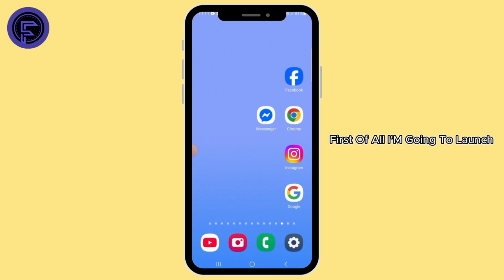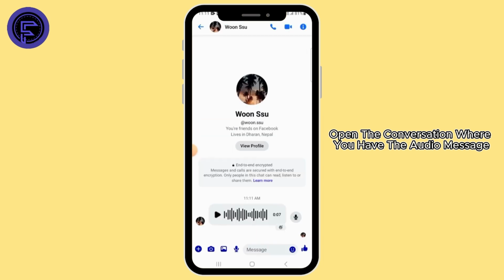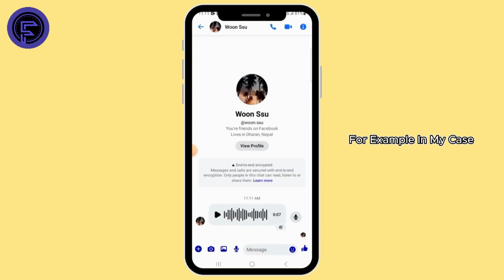First of all, I'm going to open the Messenger application on my device. Now open the conversation where you have the audio message. For example, in my case, this is the audio message that I want to download.